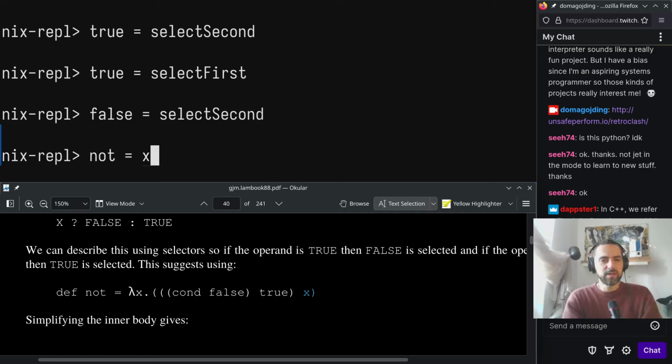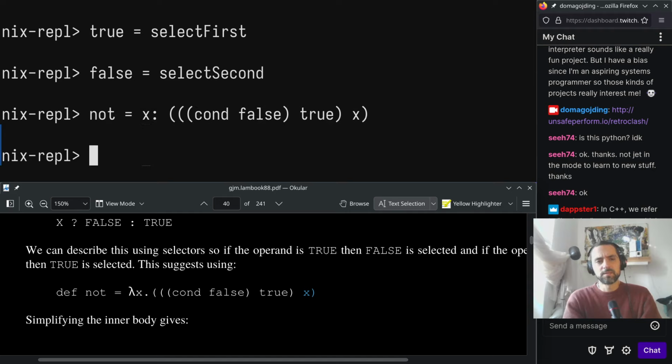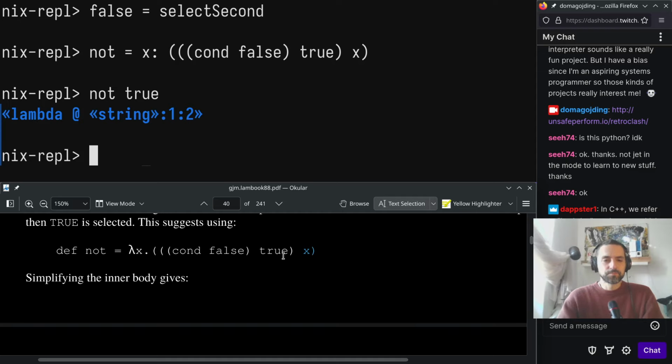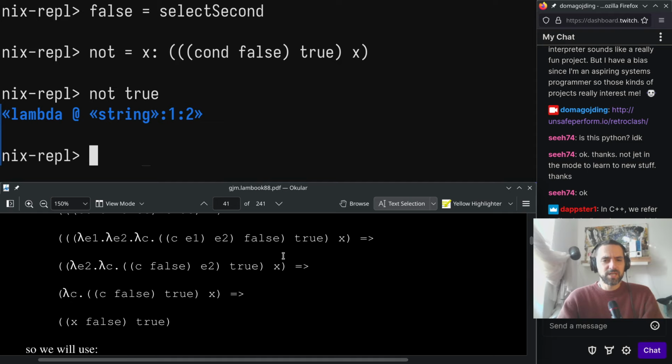So we have a x. Really, like this? Cond false. Will this work like this in the REPL? True. X. Wow, not true. Lambda string. How do we do? Yeah, we could. I guess we cannot even. Yeah, we can see it working. Oh. Simplifying the inner body. Let's see.